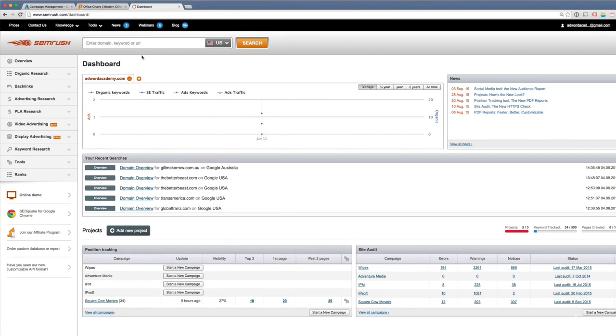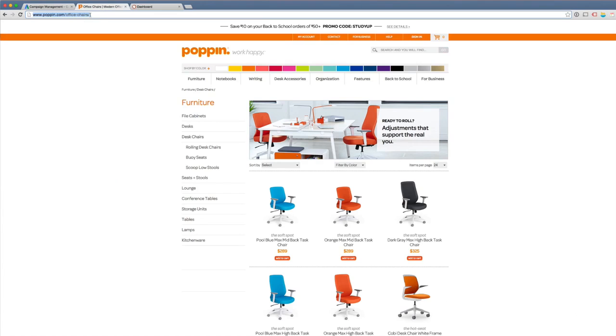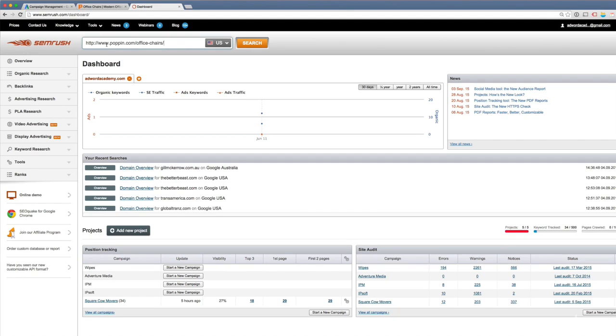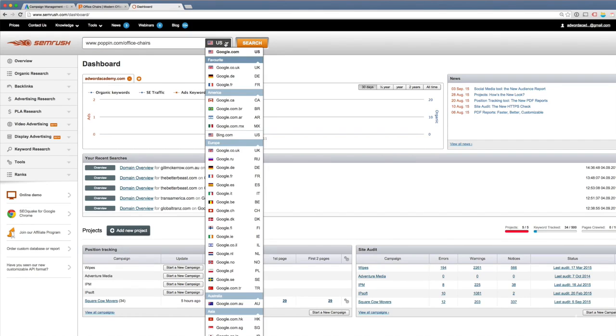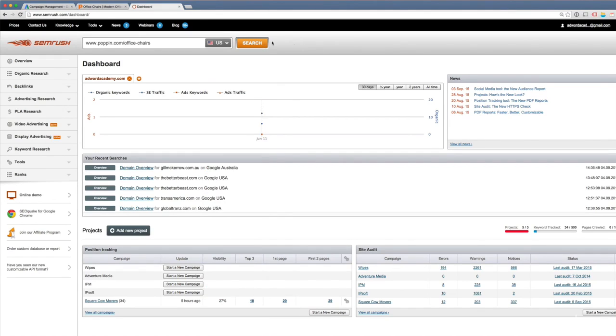So what happens if we just paste Poppin's office chair URL right into the dashboard of SEMrush? You have to clean up the HTTP. That's something to keep in mind if you ever do use SEMrush. And they have a free trial, by the way, so I definitely recommend jumping over to SEMrush and checking it out. What's cool about SEMrush is it allows you to focus your searches based on country, which Google allows you to do as well, but they offer that functionality too, so that's nice. So I'm targeting the US and I click search.